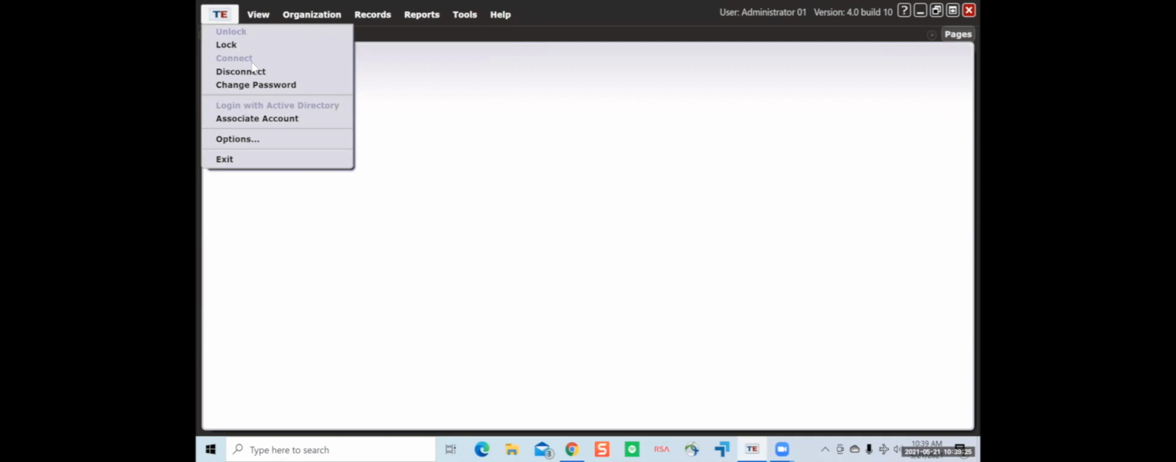And the next option we'll look at is exit. Same thing, pretty self-explanatory there. If you want to close out TE completely, you can click on that. It will disconnect you and close out the program.